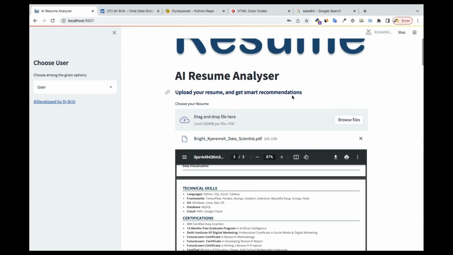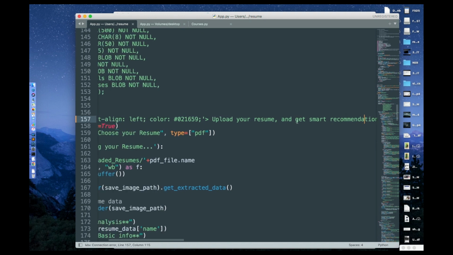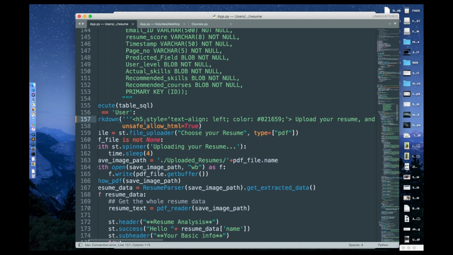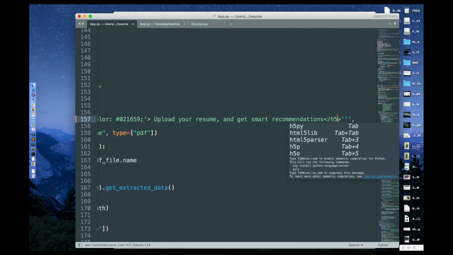All right, then what else should I show you? Let's see. The text, as I said, you can just change it. Closing, if you put h5 here, make sure you're closing it with h5, so that it makes sense.